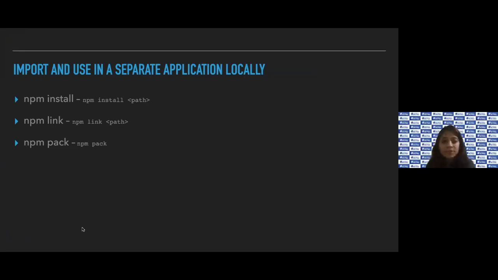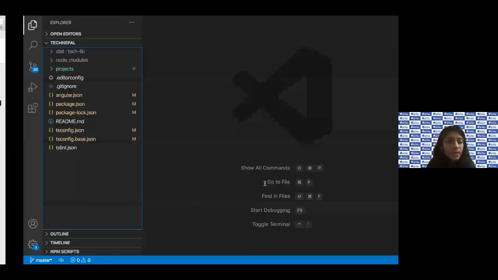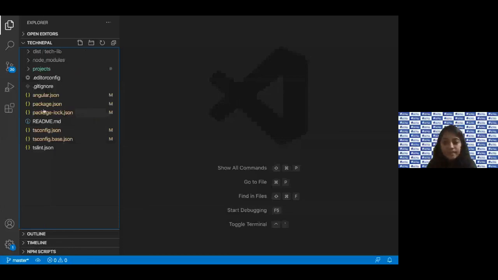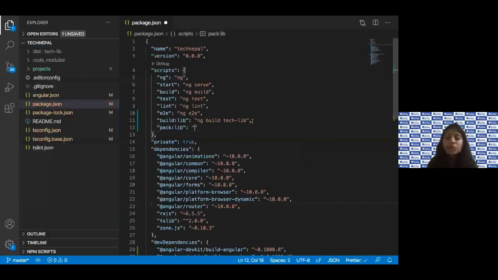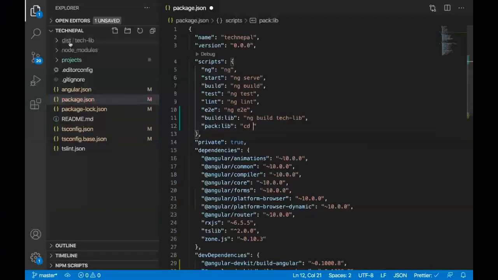So there's the code in here. Let's go to the global package.json, the root one. Yeah, the other script that we are writing is for packing our library. So again, pack lib in here, and the idea is to pack my library, right? So first of all, we need to go inside this dist folder that you see. So let's cd dist slash tech-lib.